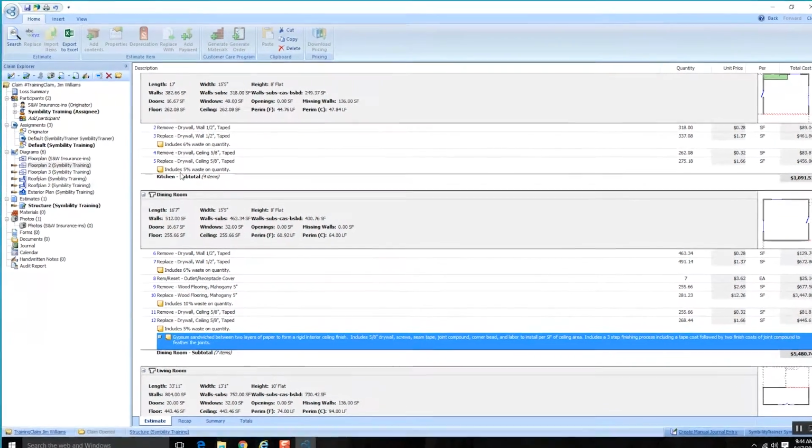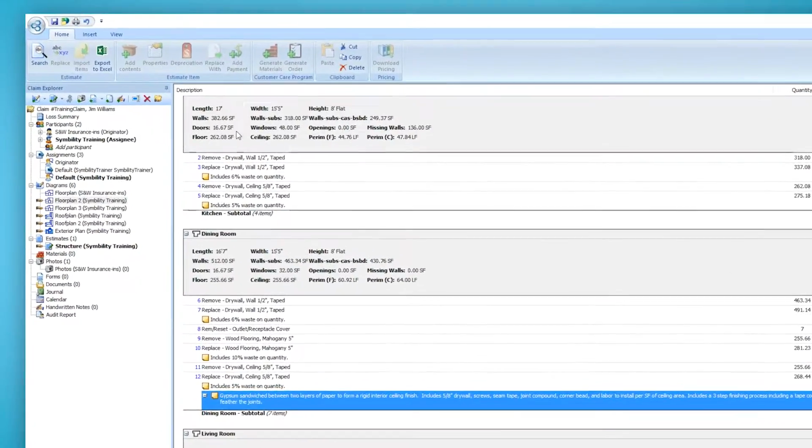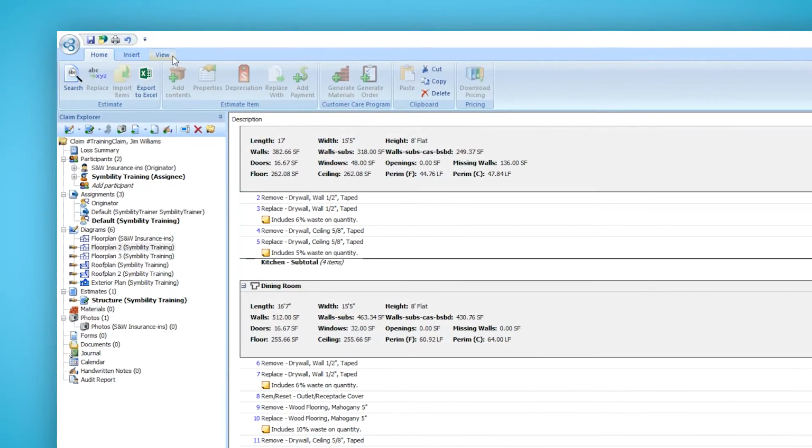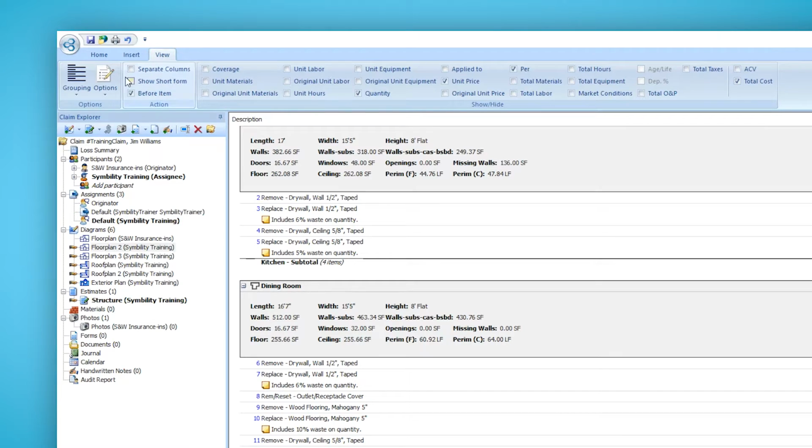So there are a few other ways we could customize the view of our estimate. If you look across the top here, I'm in the Home tab, but I also have Insert and View, different menus that I can explore. I'm going to click on the View tab. And here in View, we've got Grouping and Options. So we'll explore a few different things in here.